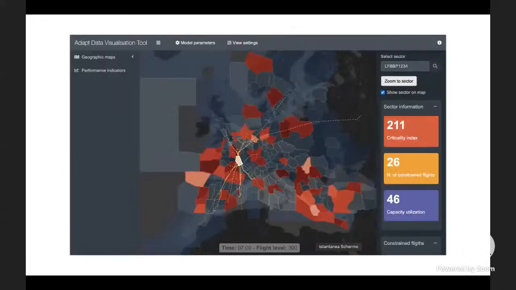Let me show you a screenshot of the interface to explain where the main parts are. We have a toolbar with two drop-down menus that allow you to set, first, the model parameters, and secondly, the settings of the view, because you have to understand that during the day, the way sectors are configured, they have a certain 3D shape, and that varies during the day.